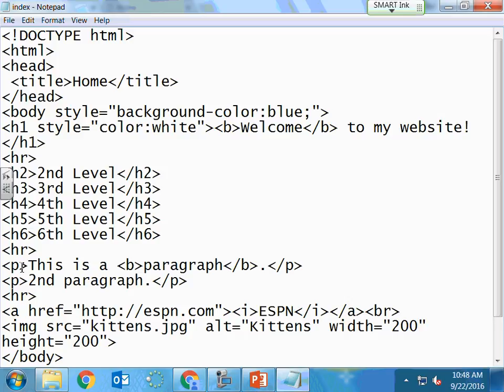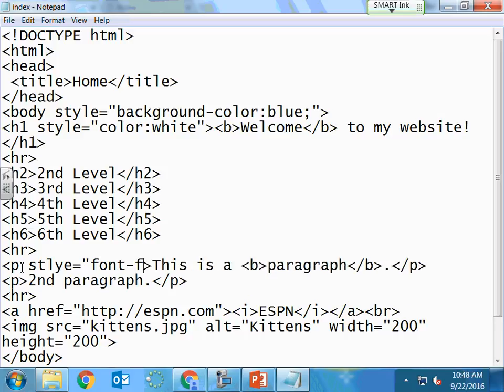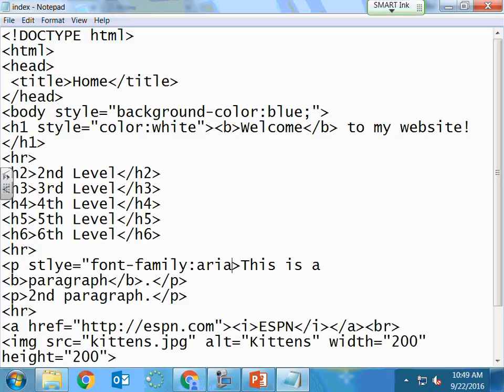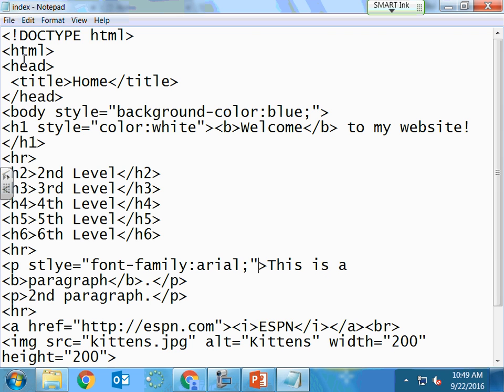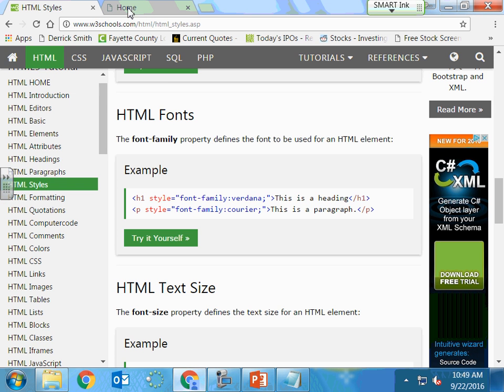I'm going to apply the Arial font to my first paragraph there. Style equals font-family colon Arial, with a semicolon at the end. I'll go over the semicolon in a moment. So let's go ahead and save that. Let's take a look at what that produces.